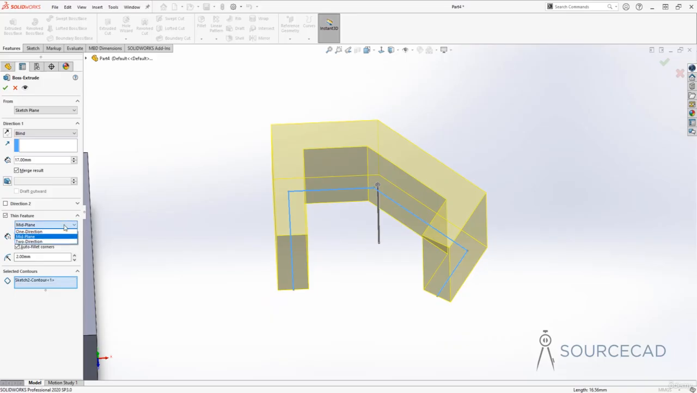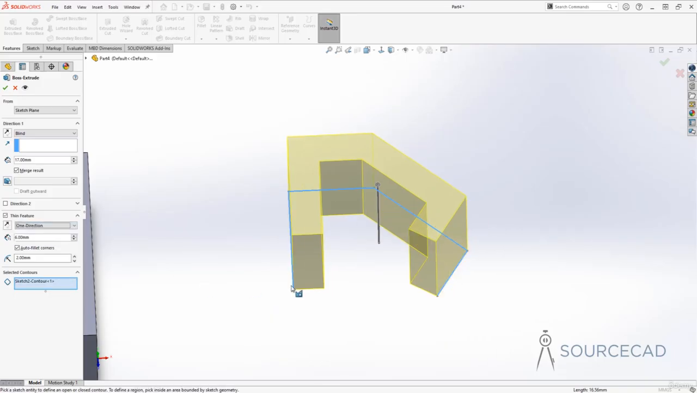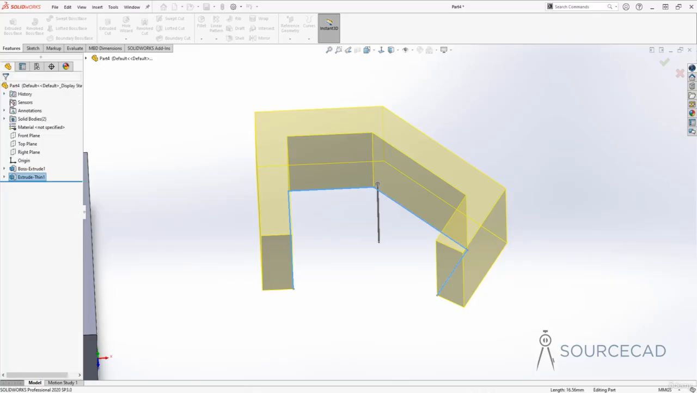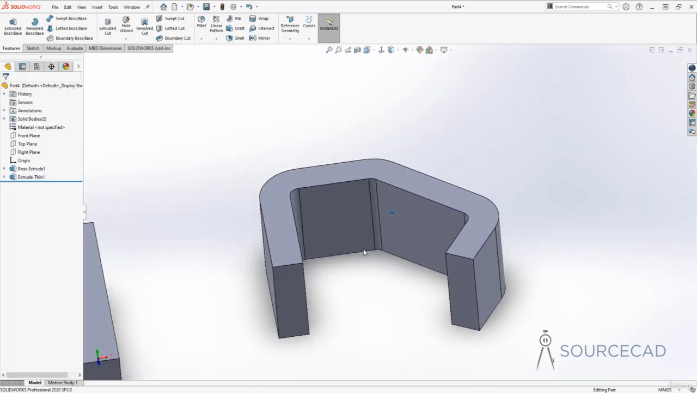Now you can also once again go back to one direction if you just want to add it in one direction, and it is right now adding it towards the inward direction. But if you want to just move it outside, then check this one or just click here and it will just reverse the direction. Click again to move it back inside. Now with these settings, I'll click OK. And that's the thin feature extruded.